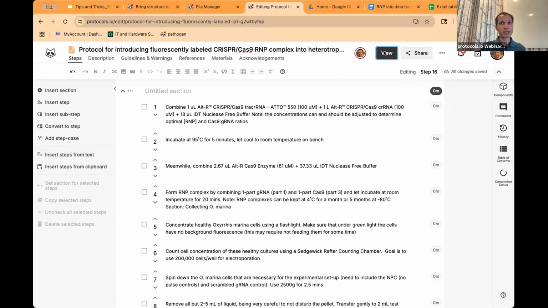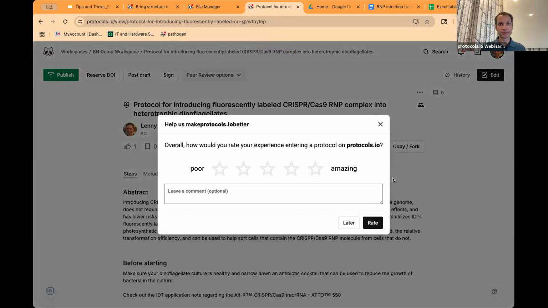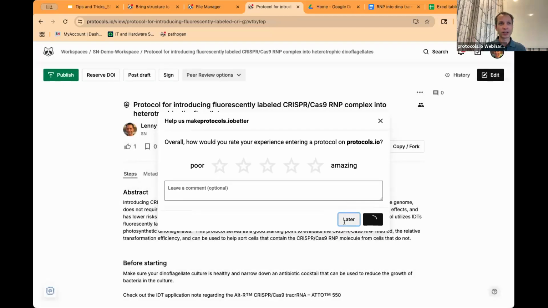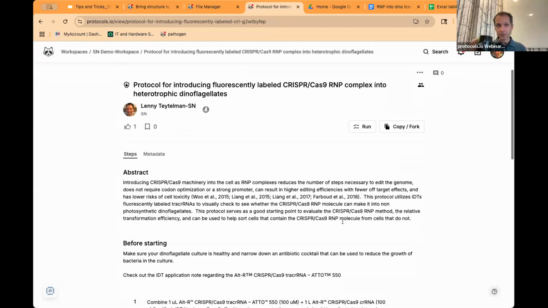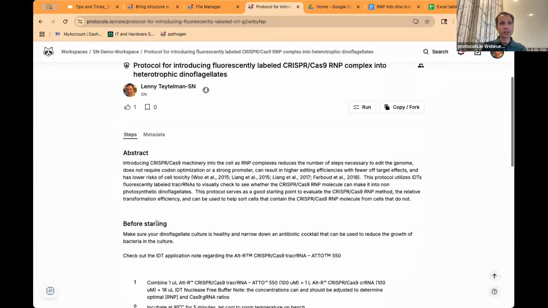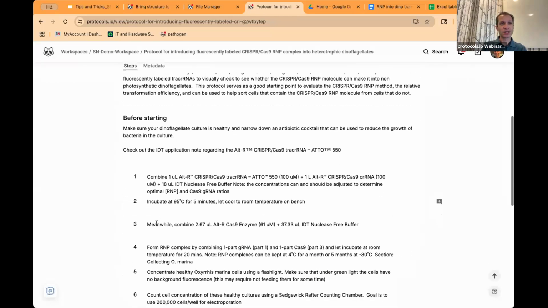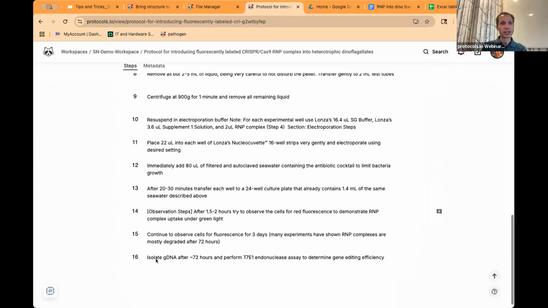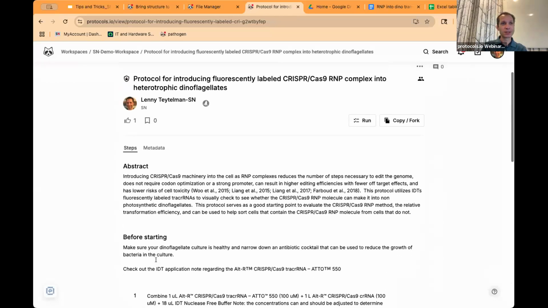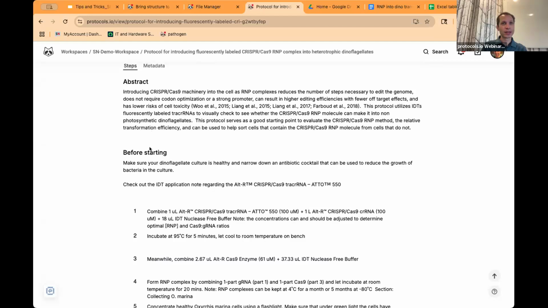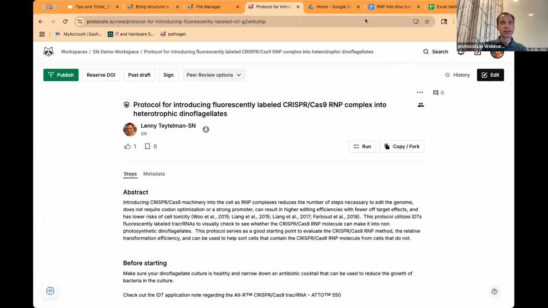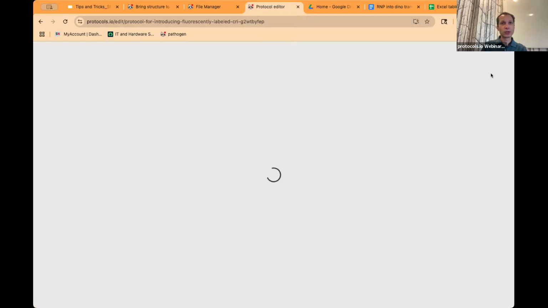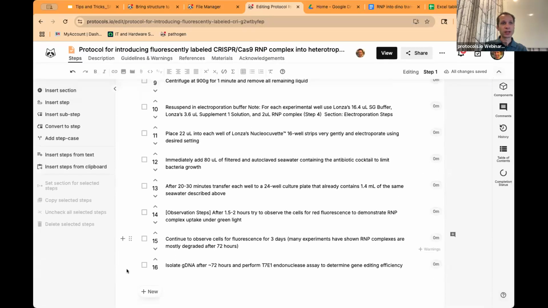So here are my 16 steps. Not going to self-rate. And there we go. That took 2 minutes. And now I'll spend another couple of minutes adding sections and improving it. So here are the 16 steps. And there's our before start. There's the abstract.